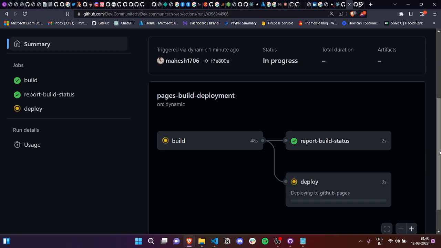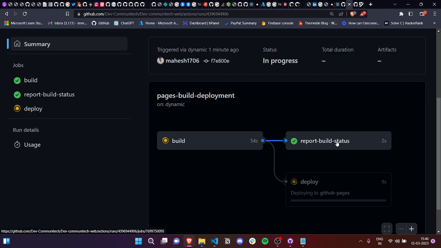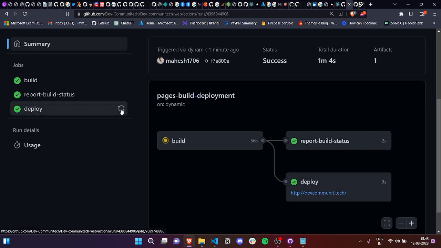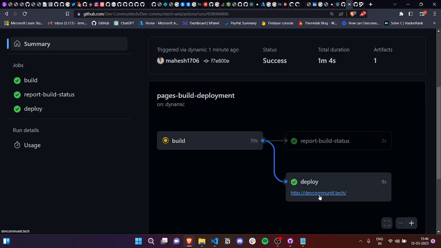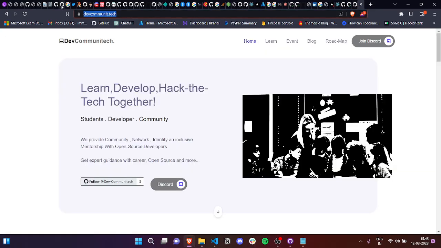Here you can see the diagram, and everything has been given to you. You can see this diagram and take everything. Yeah, the build is completed. It's deployed. We can see it right now, so I'm just refreshing here.